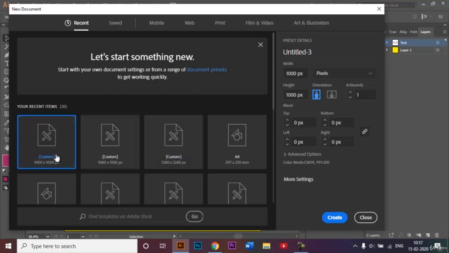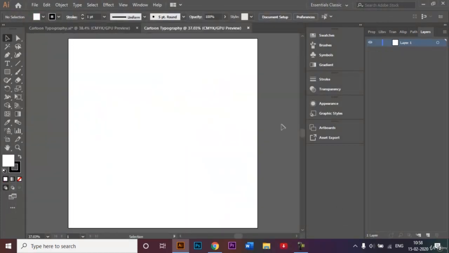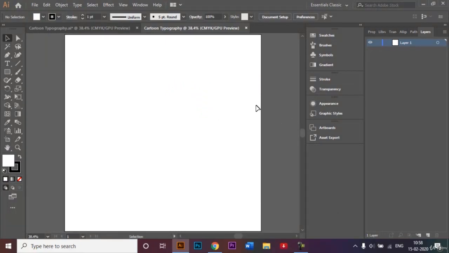So for this video I will be using this custom size document which is 1000 by 1000 pixels, and I will be renaming my document to be cartoon typography, like that. So the first thing I'm going to do is to create a background color.